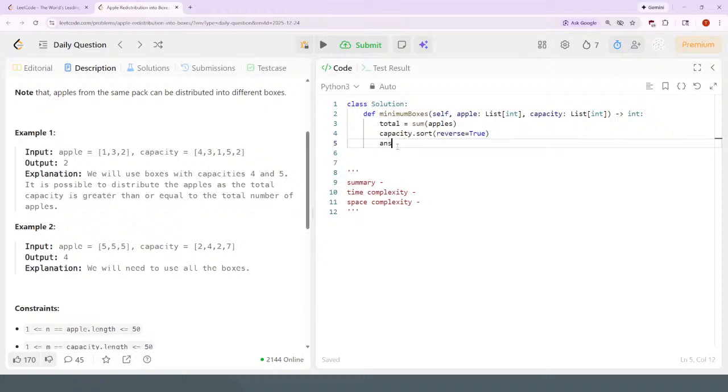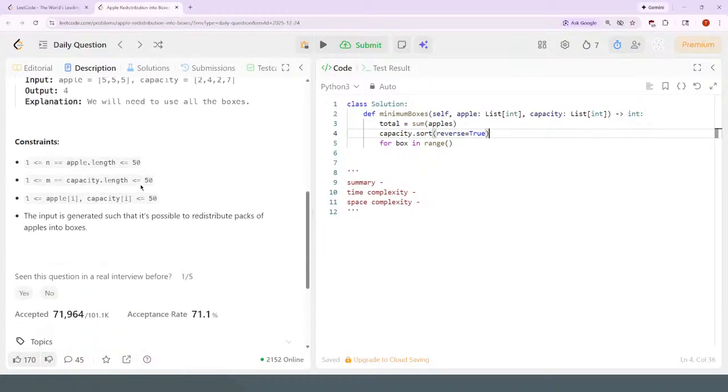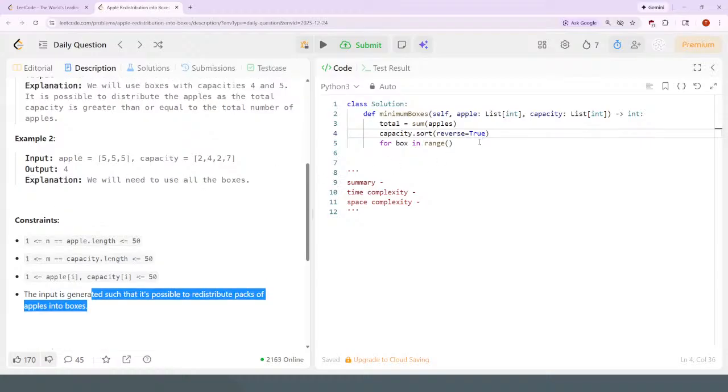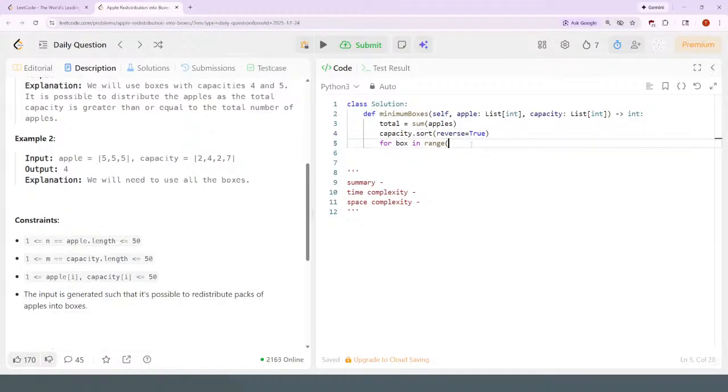So answer, I guess I can say for every box value in the range of the number of boxes, what happens? I assume it's going to be possible. Yeah, it's going to be possible to fit all those things. So I could say in the range of infinity, but I think it does have to be a finite value here. So let's say in the range of the length of capacity. I could also define a variable for that, but whatever.